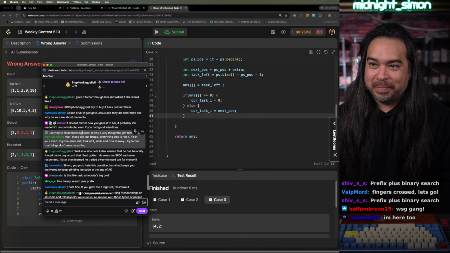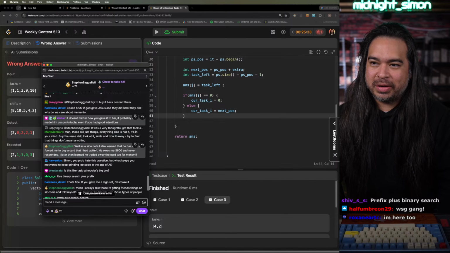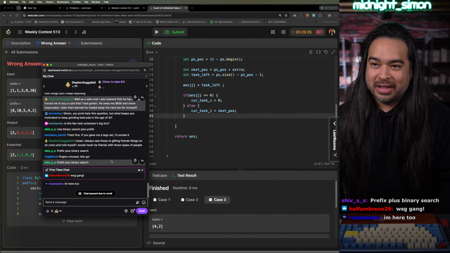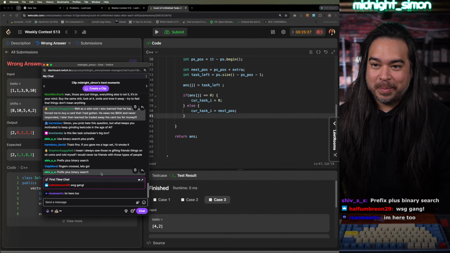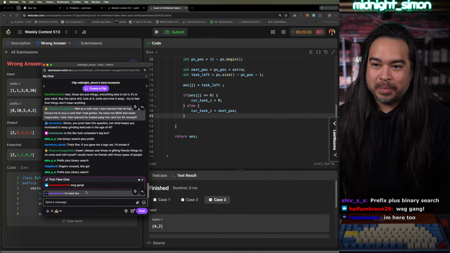Alright. As a side note, I also learned that he has basically forced me to buy a card that I had gotten. He owes me $600 and never responded. I later learned he traded away the card too for the money. Dang. A half Umbreon, what's happening? Welcome. Roxanne, welcome to the party.